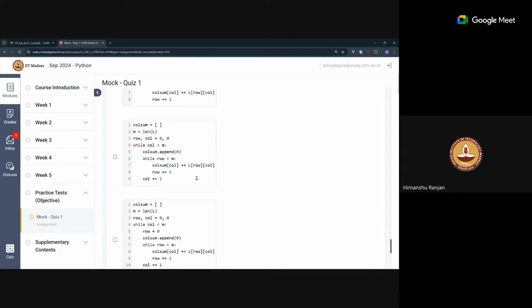The column is still appended. It will not go into this while loop, but it will still append this. After that it will check this, which will be false, so it will go col plus 1 and append 0 again. Col plus 1 until col reaches m. When col equals m, it will exit this while loop also. The first element will be fine, and everything else will be 0. All right.